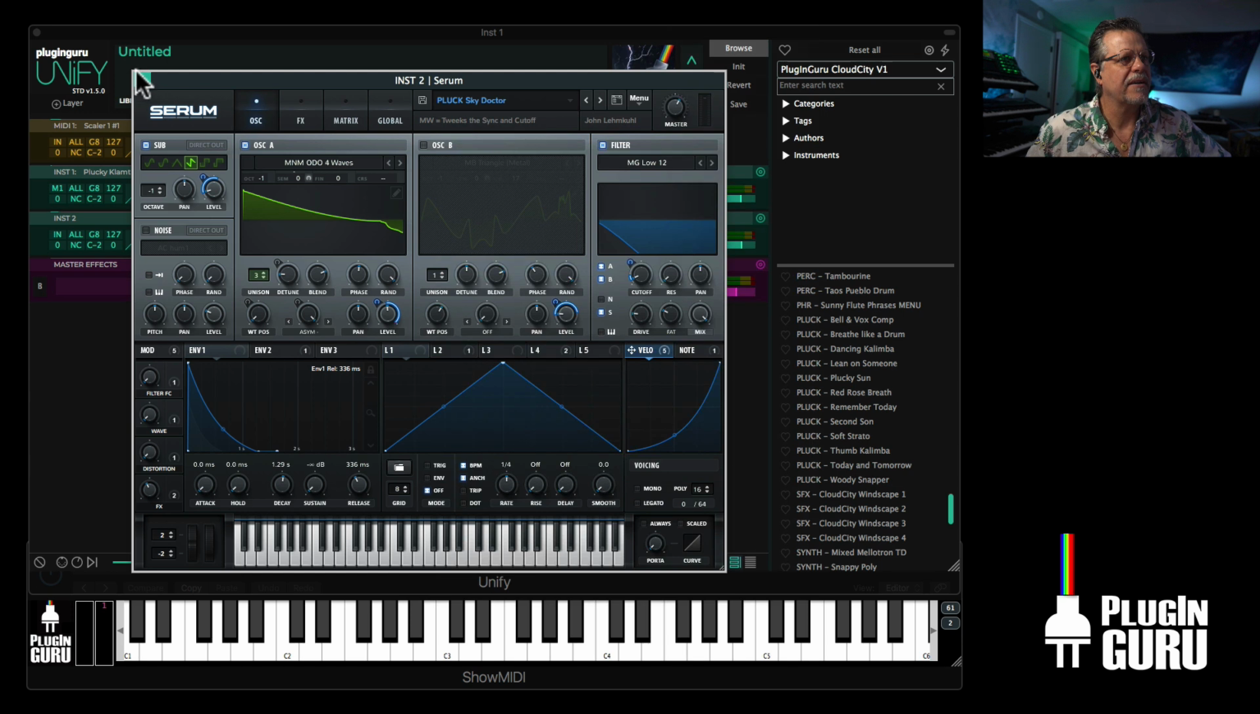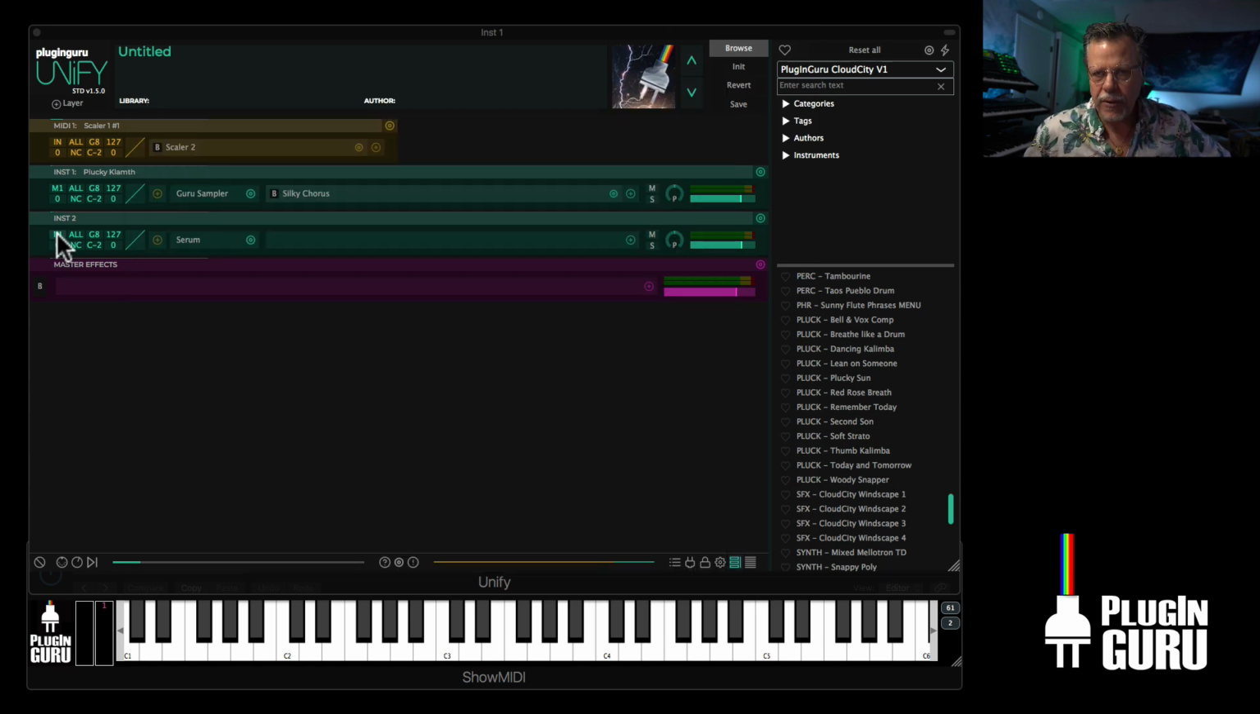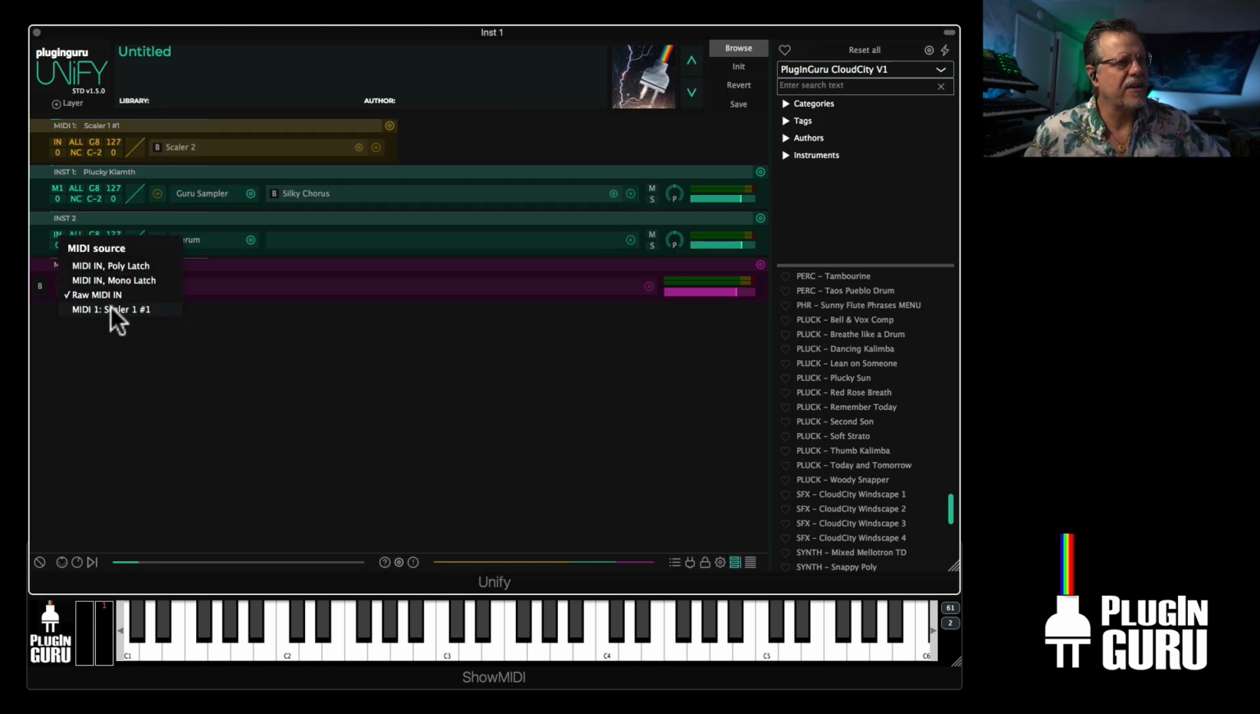So say pluck. Now all I have to do is where it says in, choose this to be scalar two. Now that's sounding a little bit more serious. Now it's sounding a lot more serious.